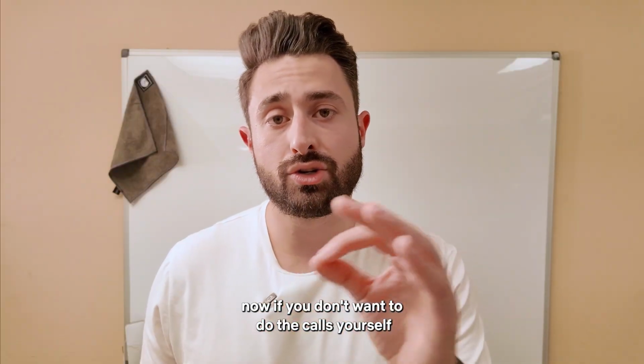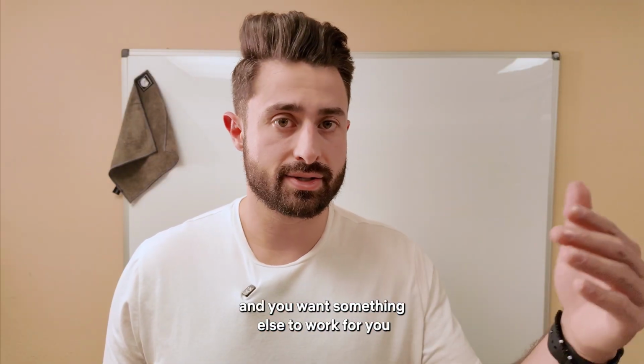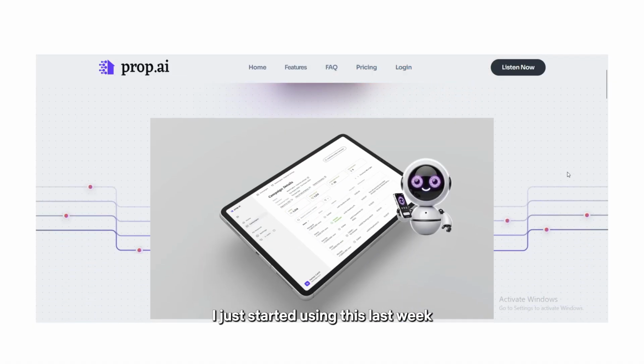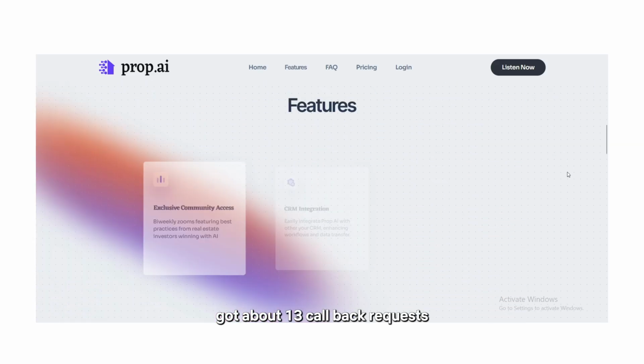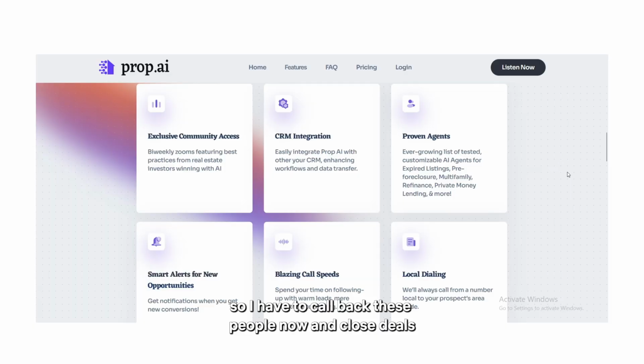Now, if you don't want to do the calls yourself and you want something else to work for you, you can use new AI cold calling software like Prop.ai. I just started using this last week. I made about 13,000 calls, got about 13 callback requests. So I have to call back these people now and close deals.